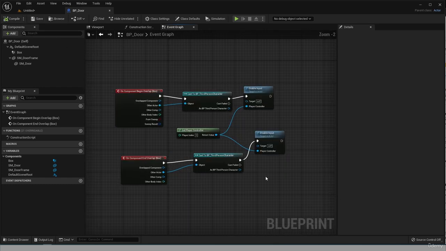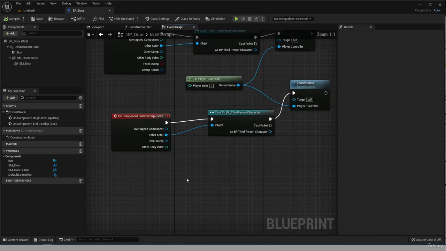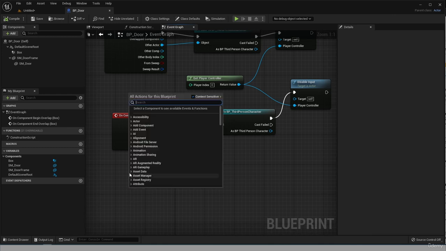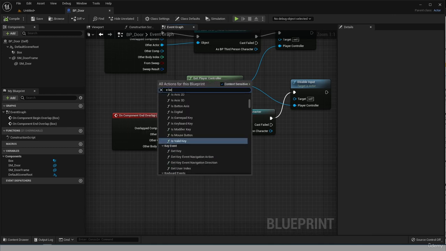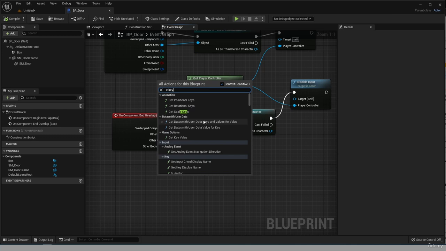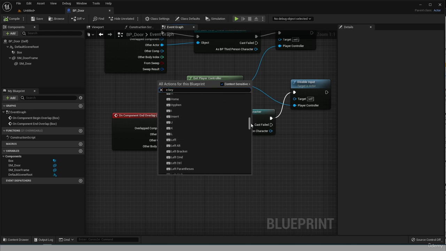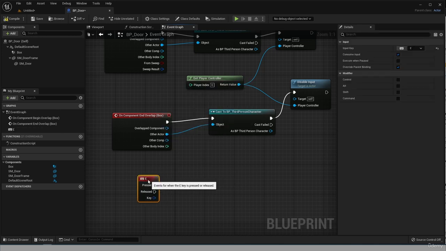Now it's time to add a key that we will use to open and close the door. You can choose whatever button you want. For example, let's choose the E button, E key. And okay, yeah, here they are, all the keys. So this is the E key, and you can see that it has pressed, released, and the key.